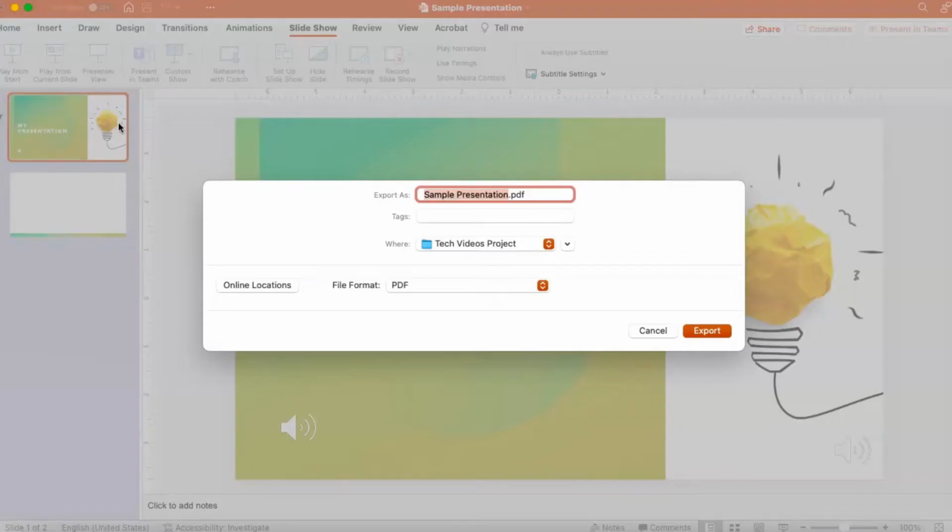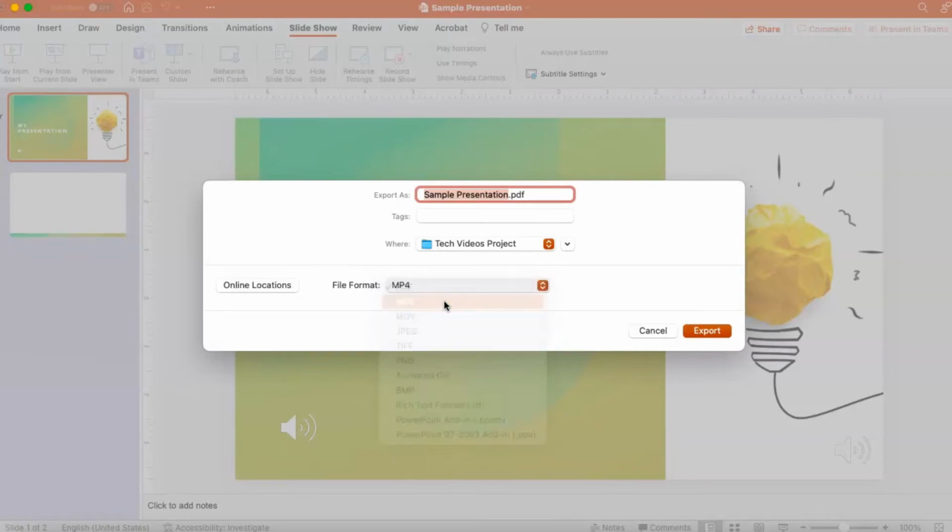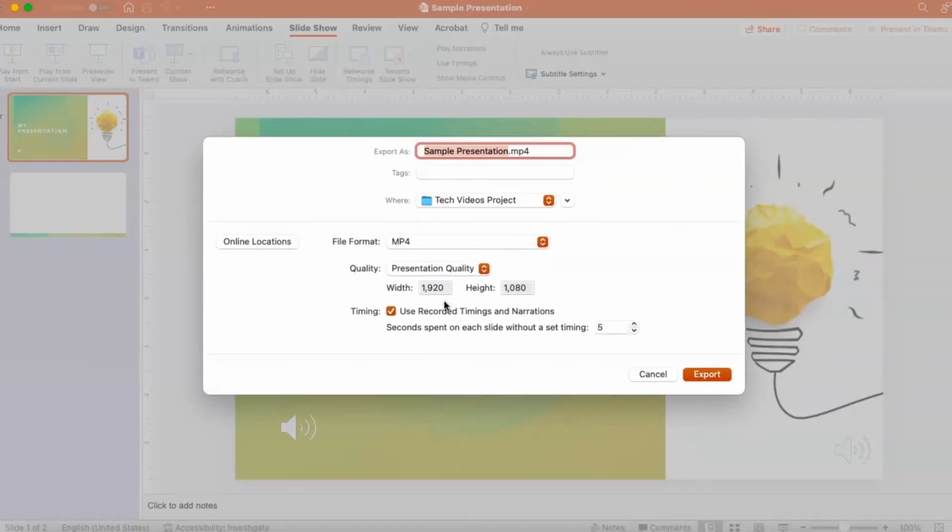Now you will want to rename your file. Give it a meaningful name, put it in the folder that you intend to put it in, and then choose from the drop-down menu the format that you want to export it in. In this case, you want to choose either MP4 or MOV file. We'll choose MP4, and there are a few other options available.